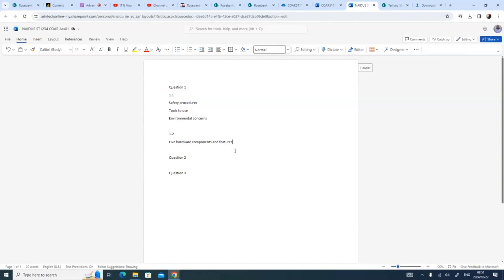5 hardware components and their features, and I'm going to start listing the hardware components: CPU, motherboard, RAM, SSD or HDD, and power supply. There was also the GPU that we came across as well, the graphics processing unit.